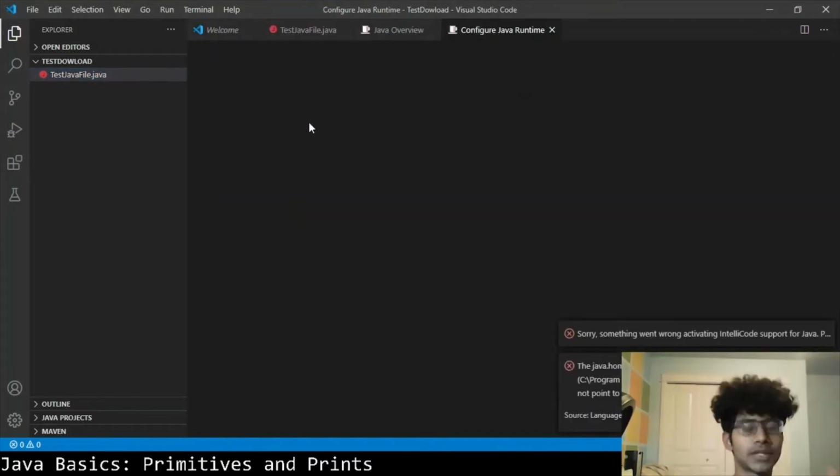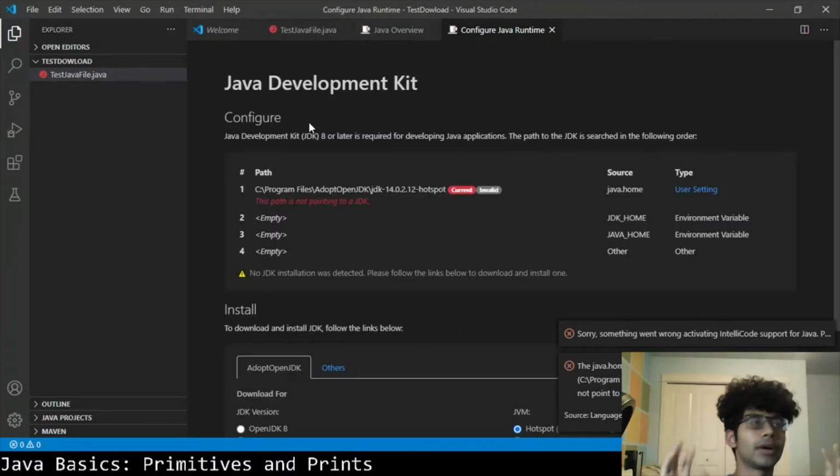So immediately you'll see there are some issues. You'll probably have already downloaded the Java extension pack, which I think Viva went over in his video. And what you're going to do is now you're going to install something called a JDK, which stands for Java Development Kit, and it's needed to run and create Java programs.